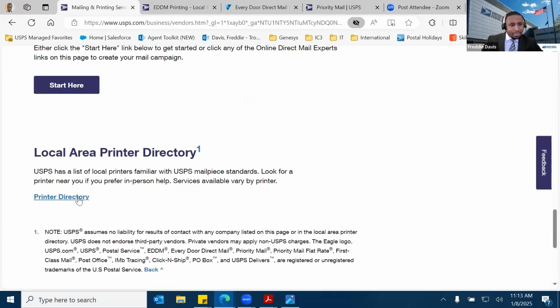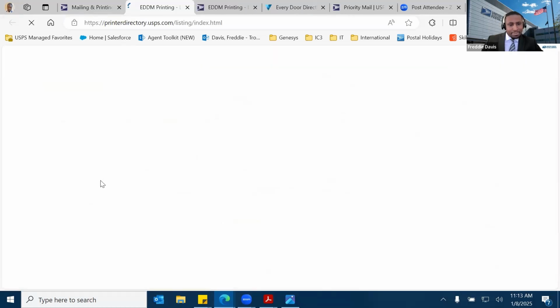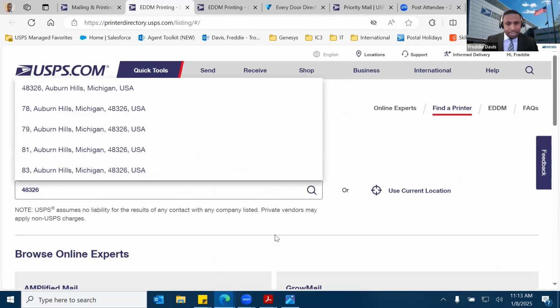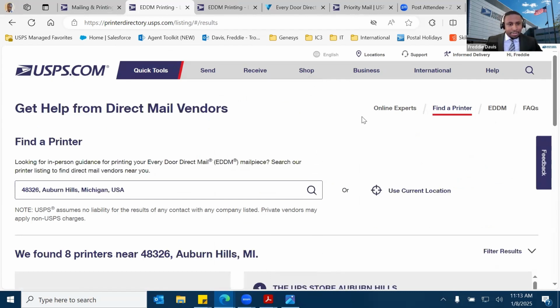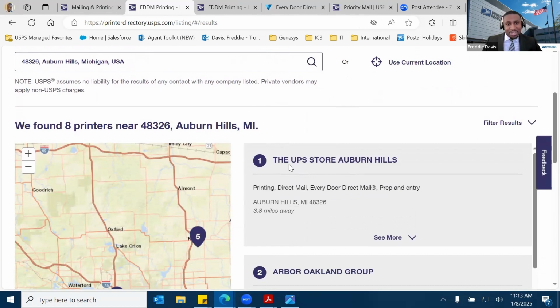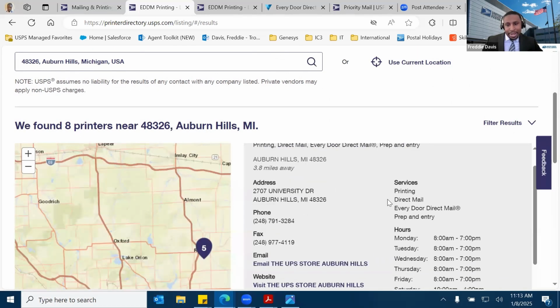We even have a local area printer directory. If you want to find somebody local, let's type in my zip code here, 48326. You just find local print shops in the area. There's a UPS store, which is a little ironic, right up the street that can handle the printing and also get it prepped as well. And a lot of them are already familiar with the term every door direct mail. I just see it's listed as one of their services. So nine times out of ten, you won't even have to really worry about the formatting of it. You can just let them know, hey, I need you guys to put this in the EDDM format, and then they would do it as such.